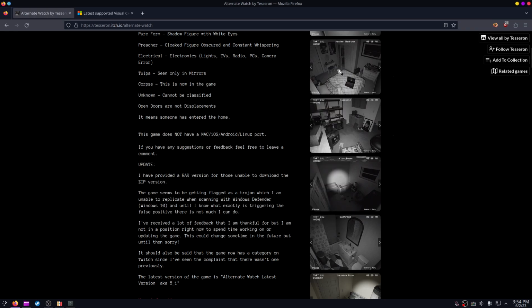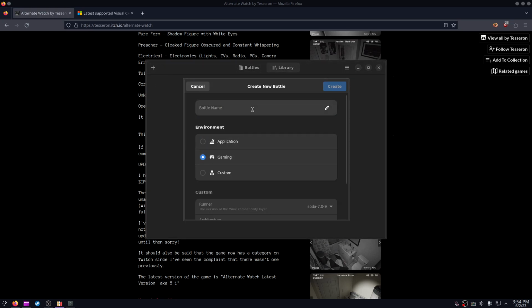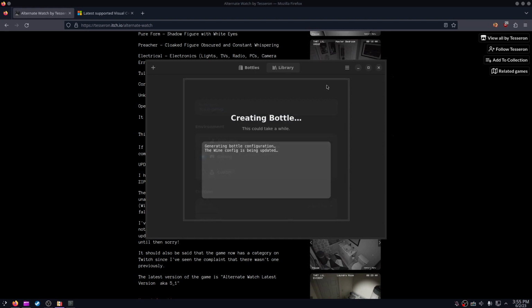But what you want to do, for starters, is create a new bottle. I just like to do this with a gaming setup. Keep it nice and simple. We're just going to go ahead and name it itch.io games, create that bottle. It's going to generate a bottle configuration.